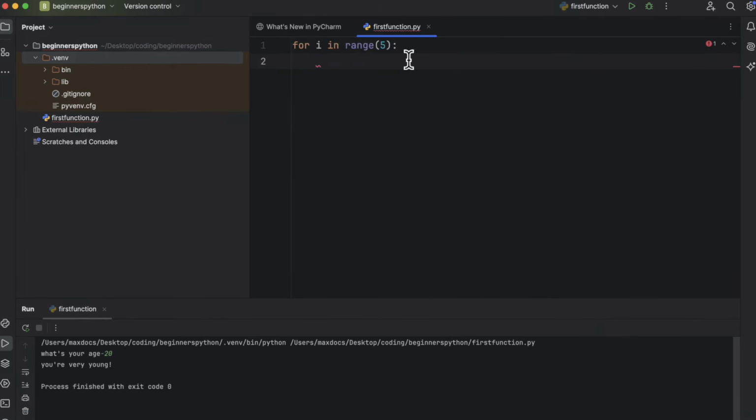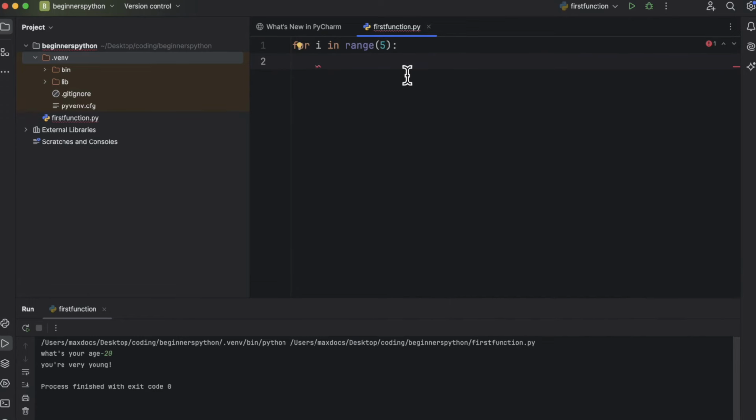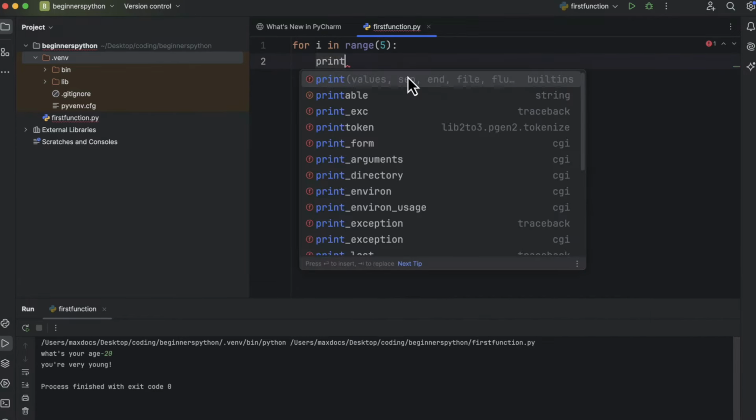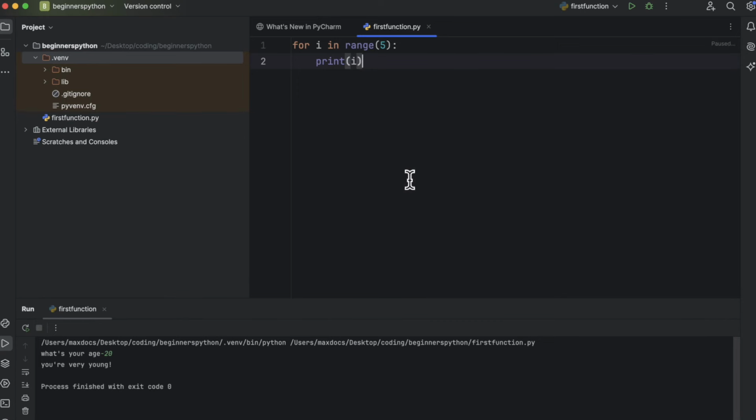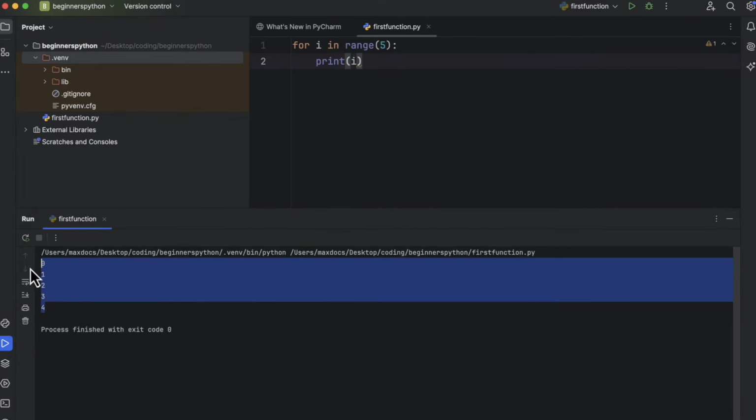So intuitively, if you look at this, we have a 5, which means it's gonna repeat 5 times. But we also have an i here. So what you should do is treat the i like a counter. So this counts which loop we're on. More technically, what iteration we're on. So in our for loop, I'm going to print out the value i, and we're gonna see what it does. That looks kind of weird. It counted 0, 1, 2, 3, 4.